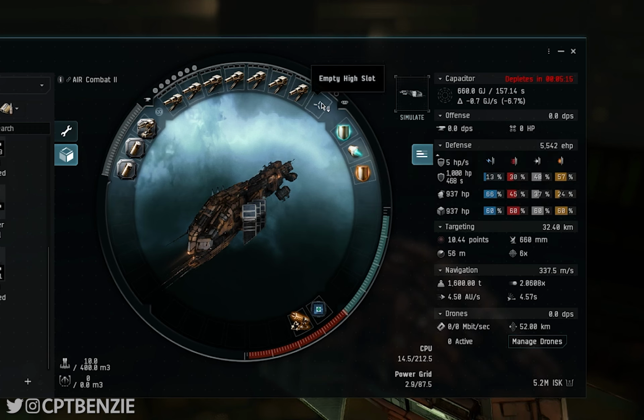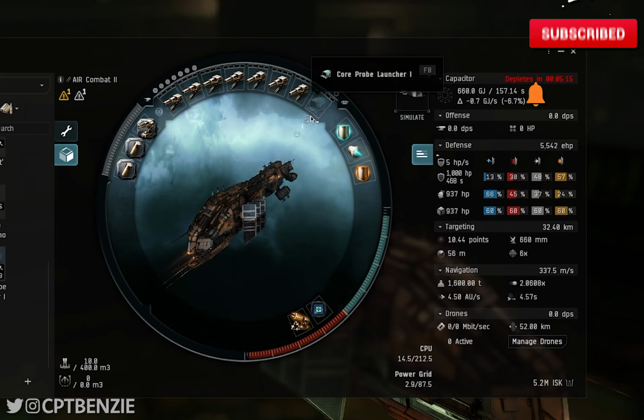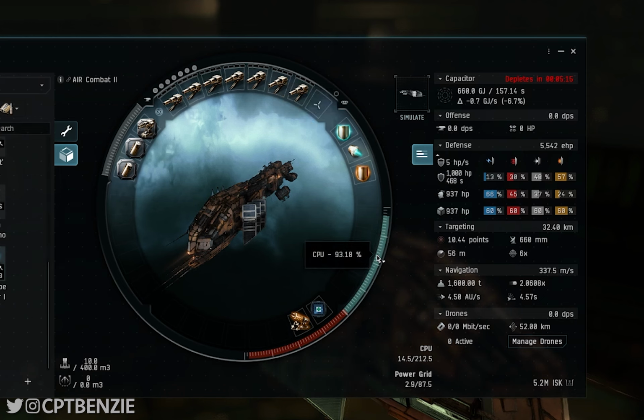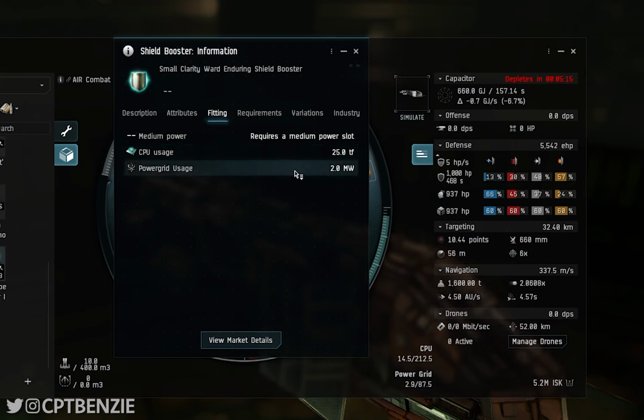Now, why couldn't I fit an additional thing in here? Why can't I put another module in here, right? If I try to equip that, oh no, it says that I don't have enough CPU. Well, what on earth is CPU? CPU is this bar here. We also have a red one beneath it called Power Grid. And every module that you try to fit, if we, for example, take a look at this particular one here, is going to have a certain amount of CPU usage and a certain amount of power grid usage.